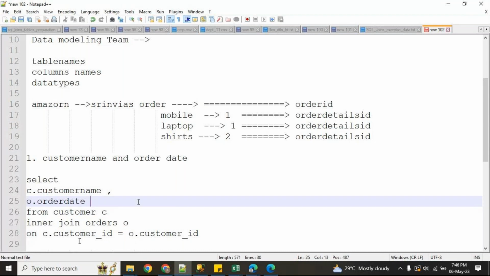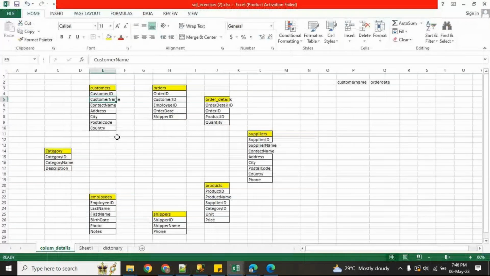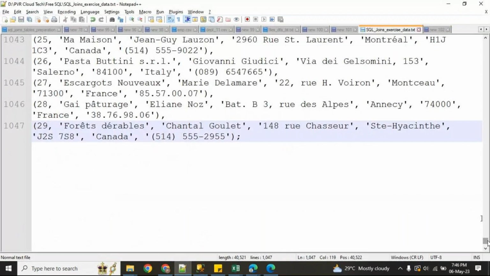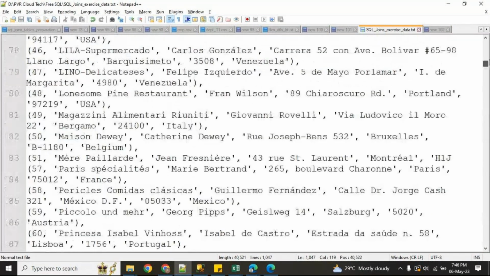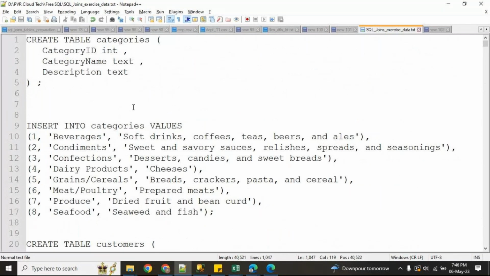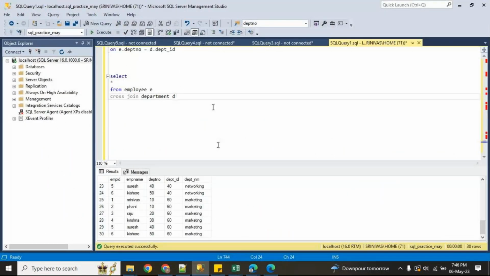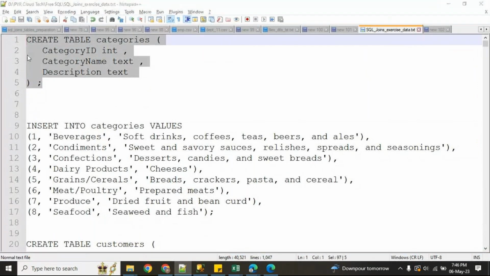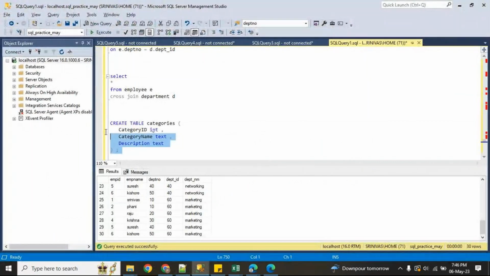Now I will take some sample data for this one. Okay, all the tables I have data. So these are the tables and they have data. So I will share this one. I'm creating the tables. Just guys, it will take 2-3 minutes. Please bear with me.